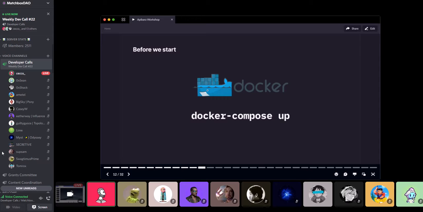Also, it's probably time to mention that Apibara is completely open source, so you can look at the code, you can change it, you can improve it, you can fix bugs if they really bother you, and you can run it on your machine. It's not a centralized server.